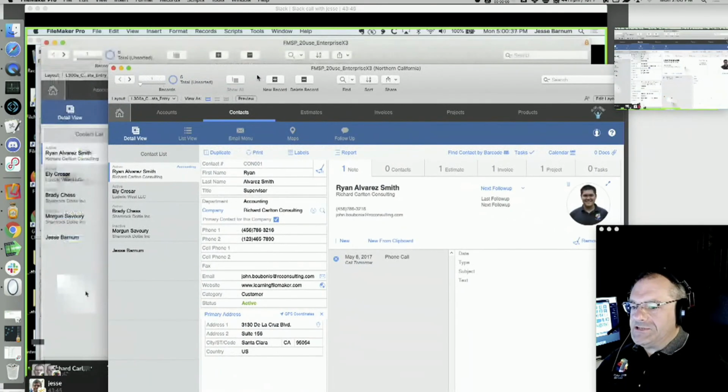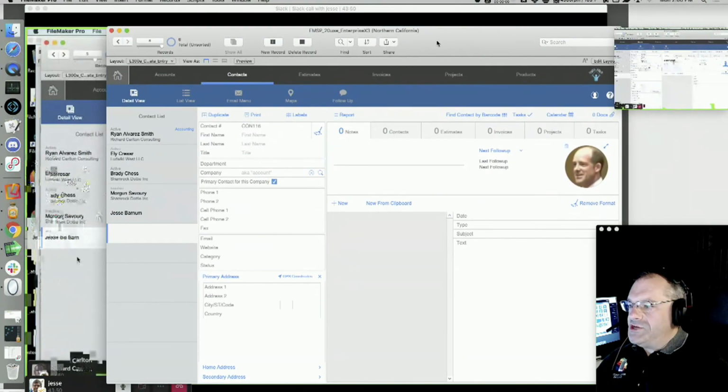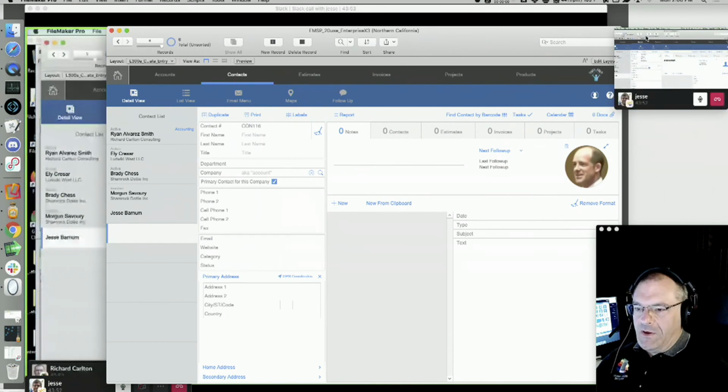Each of us go to contacts, and what I'm going to do is create... It's kind of chunking a little bit, but we're trying this. Hang on, everyone, stand by.